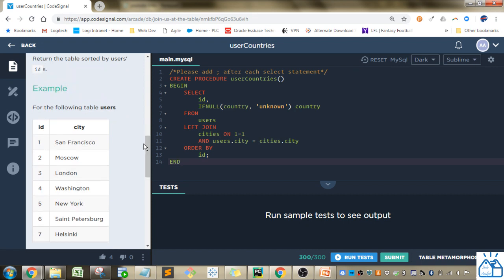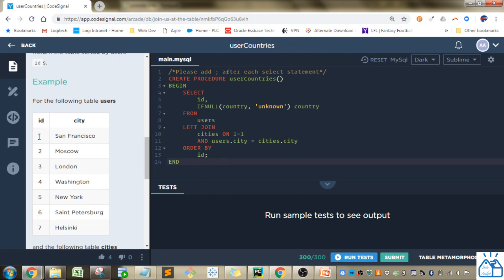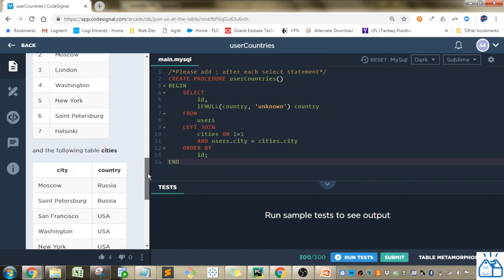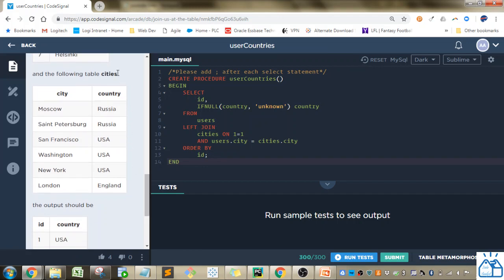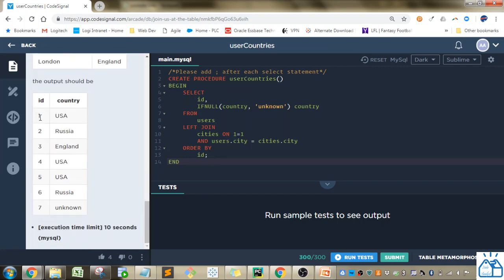Okay, so we've got this table here of the users. This is their user ID and the city that they're in. And the following table, cities. So you've got the city and the country. And what they want is the ID of the user and the country that they're from.